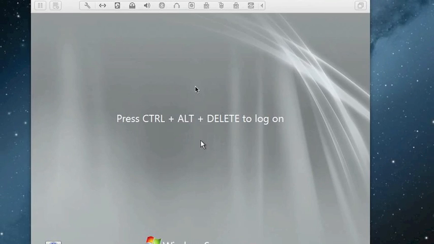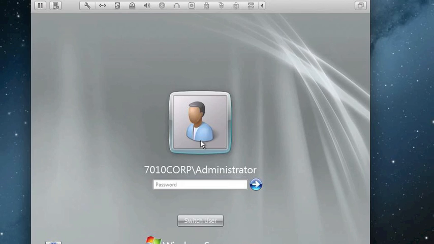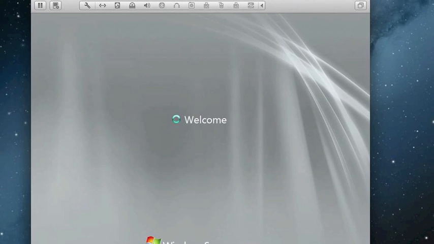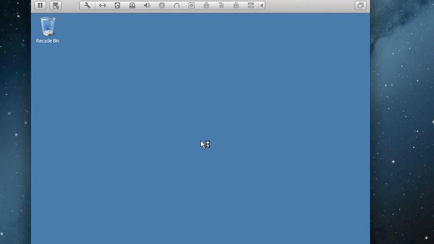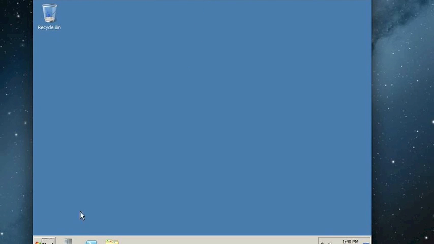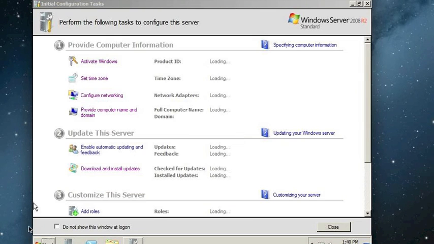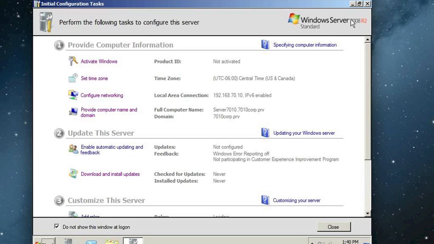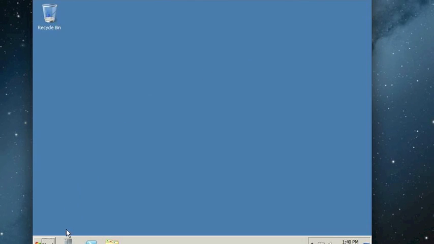Okay, it looks like it installed. We're now logging in, as you can see, to the 7010 Corp domain. The local identity of this server is now hidden, and it is a domain controller, so the only resources that it has for Active Directory or for user accounts is all inside of Active Directory. And I'm not going to show this initial configuration screen anymore. I'm going to go right into Server Manager.